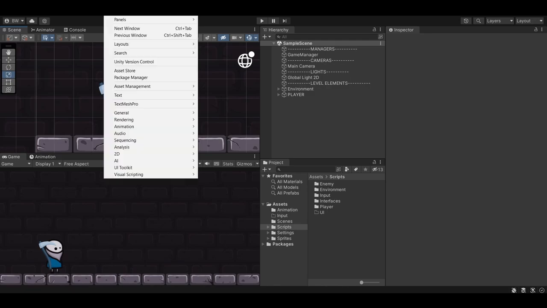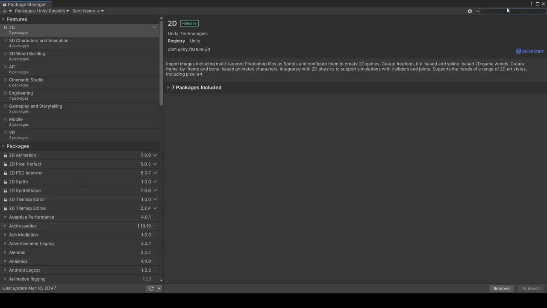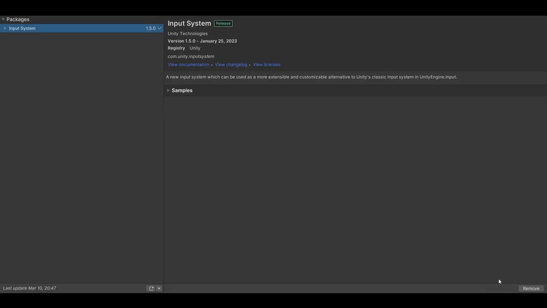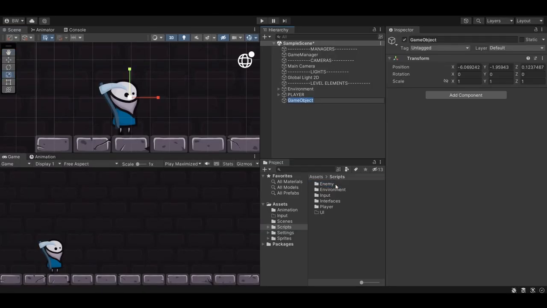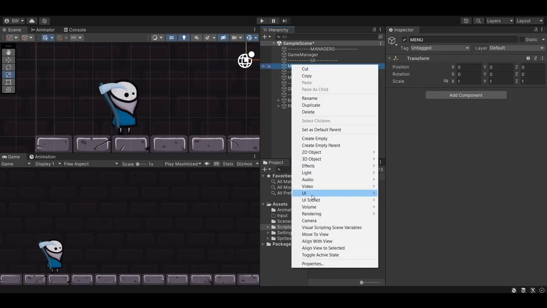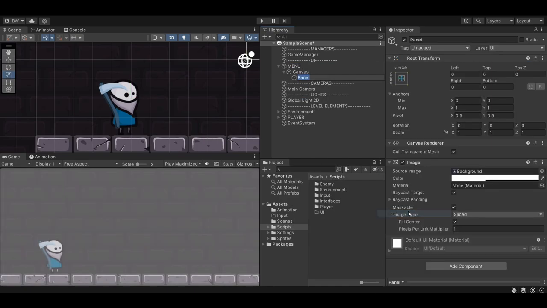So step one, let's make sure we have the input system installed. Mine is already in the project, which is fine. Once you've installed it, let's create an empty so we can create a UI section here. And in there, let's create another empty called menu. And from there, let's right-click and create a new UI panel. We'll use this as kind of an overlay that's partially transparent so we know that the game is paused and that we're in the menu.